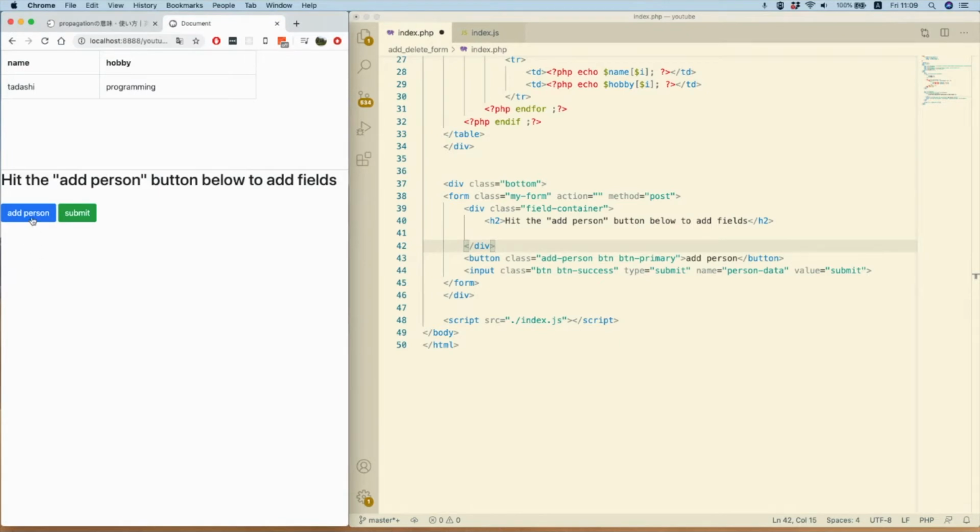Today I'm going to create this. When I click this add person button, we get the input fields for a person. And then when I click this close icon, we can get rid of the input fields for a person.